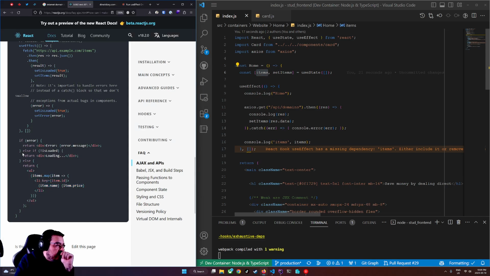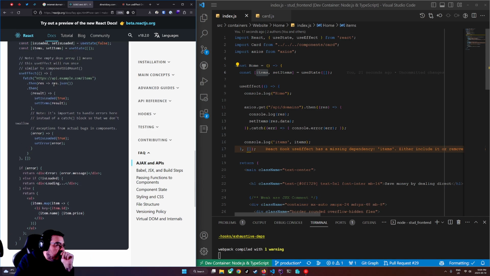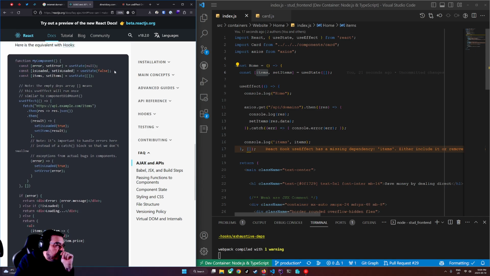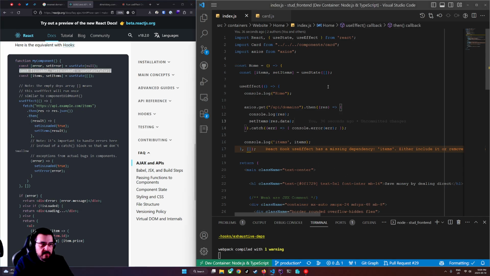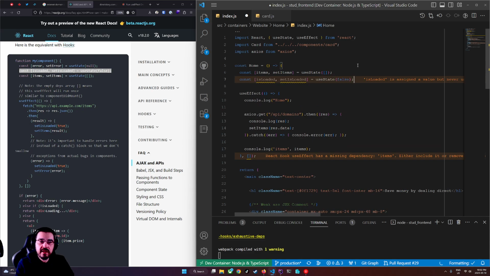Oh, we have to use some state to handle those promises of the asynchronous data from the API call. I think is how you would say it. So let's go up to the top of our functional component. Repetition works. Const isLoaded, setIsLoaded, useState false.